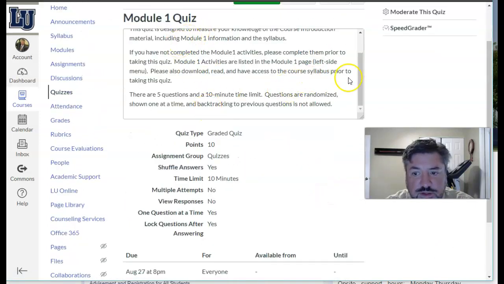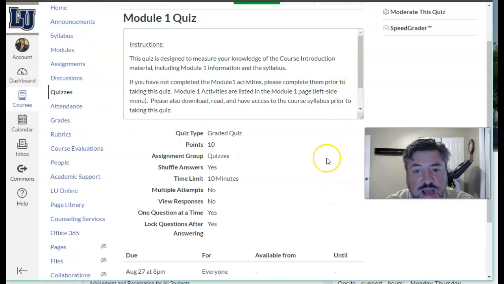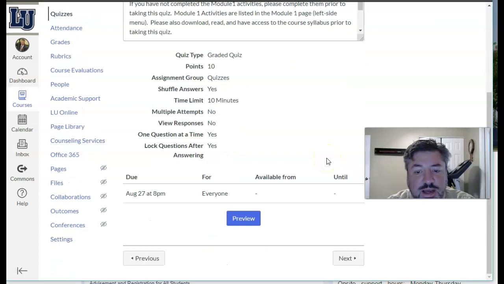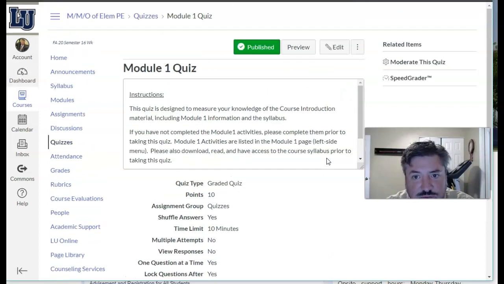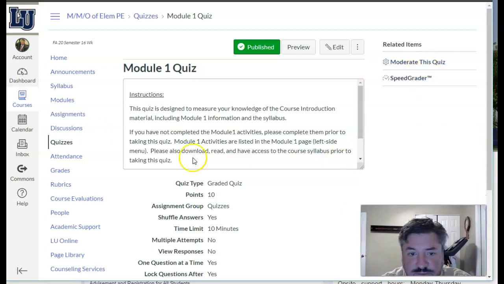I'll have instructions for the quiz. All right. All of the quizzes and tests in this course have some safeguards to make sure you don't cheat. They're individual assignments. There's going to be a time limit. All of your questions are going to be locked after you answer them, so you can't go back. Your questions and answers will be randomized, so your buddy's question number 1 might be your question number 9. All right, so that's some information.